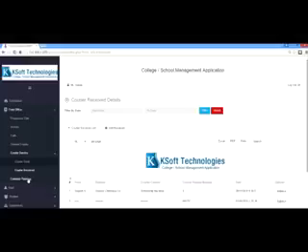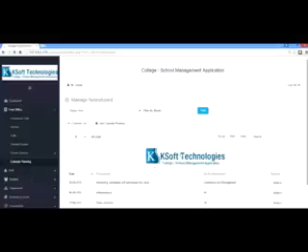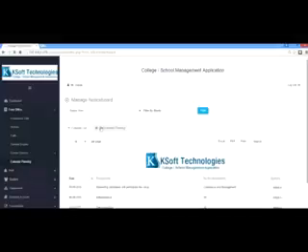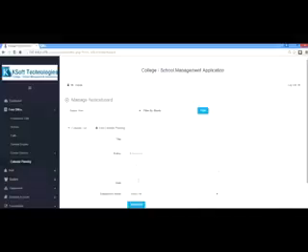Next sub-module is calendar planning. In calendar planning, you can enter the various programs' conducting dates by the department, and that can be displayed on the calendar in the dashboard.